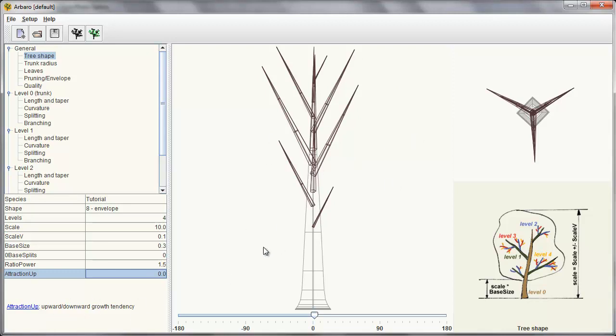I didn't even look. So we're going to leave this at default. Setting it higher, we'll have them grow upwards. Setting this to a negative value, we'll have them grow downwards. So basically that's it for this first part.